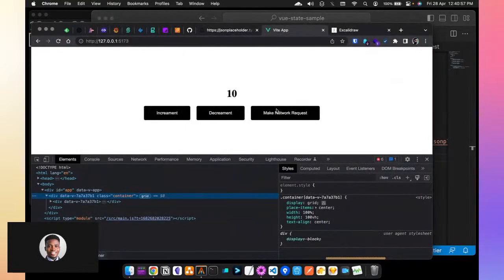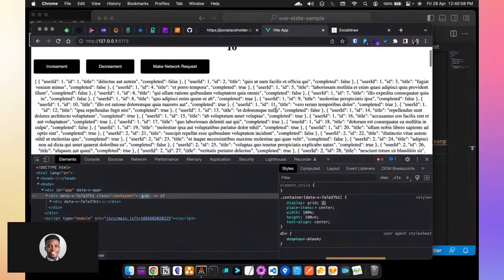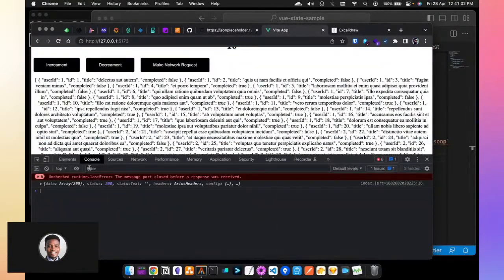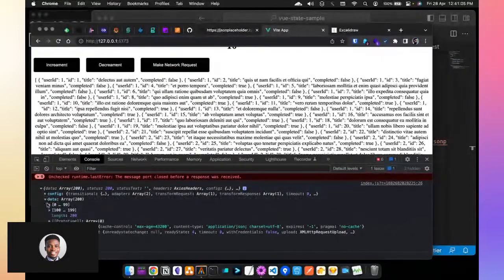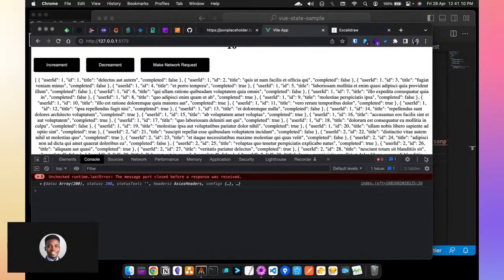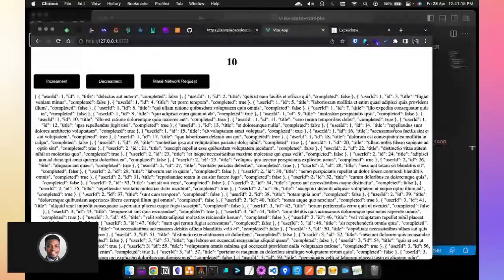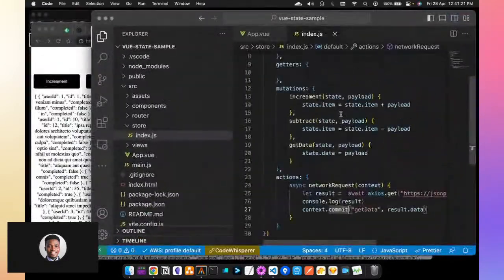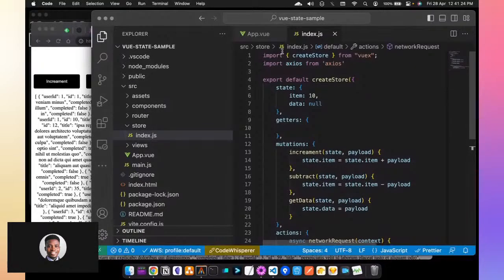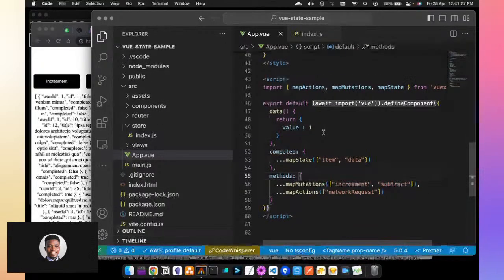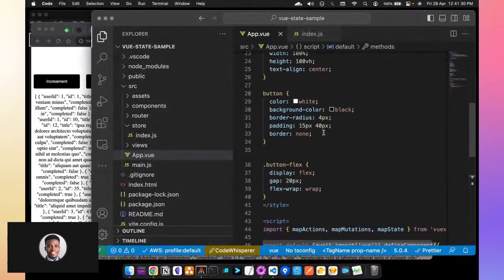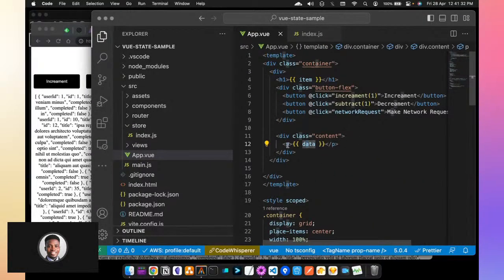So let's go ahead and make the network request. Okay, this is not looking very good, but as you can see, we have the network request right here. This is data, 200 items. It's an array of objects. And this is our to-do items, which of course you can decide to play around with. I see we still have a little time. So what are we going to do here? For the data that we're bringing in, for now, we're just dumping the whole thing here.